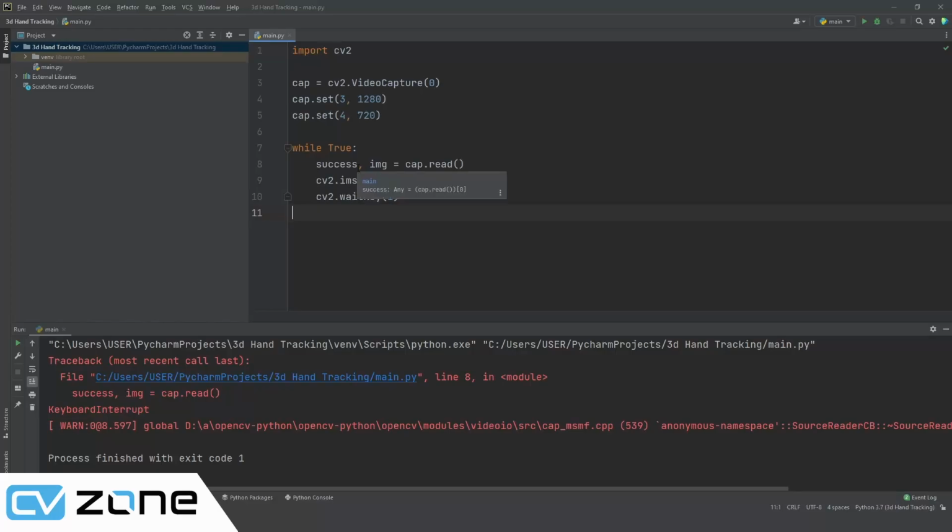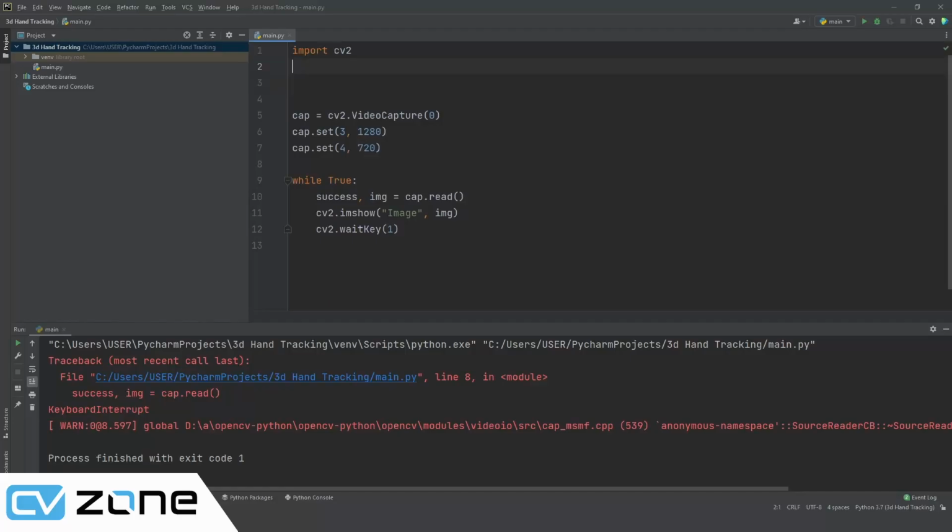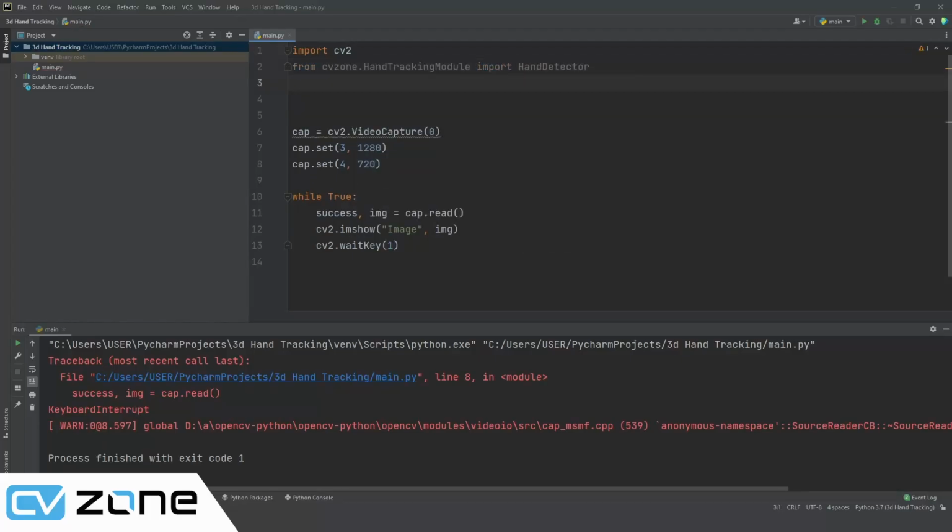So once we detect the hand, we are going to process it. We are going to create some data stream so that we can send it to our Unity project. So let's go ahead and get the hand first. The first thing you have to do to get the hand is to import the CVZone.HandTrackingModule, import HandDetector, and then we are going to create a detector out of this.